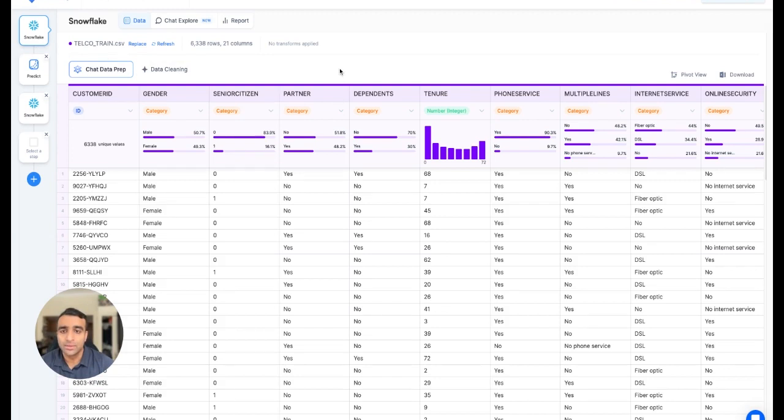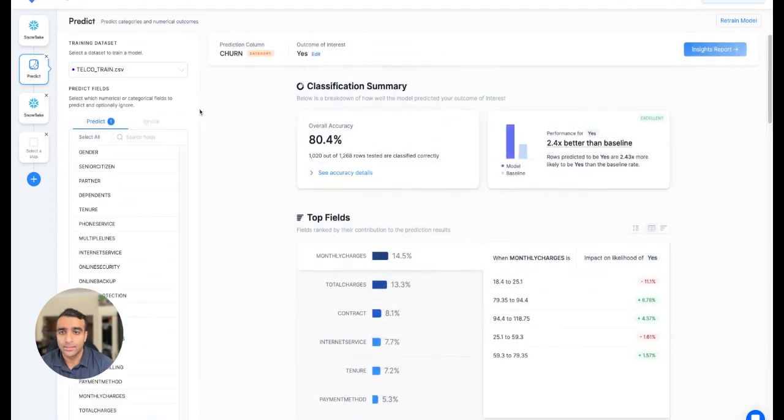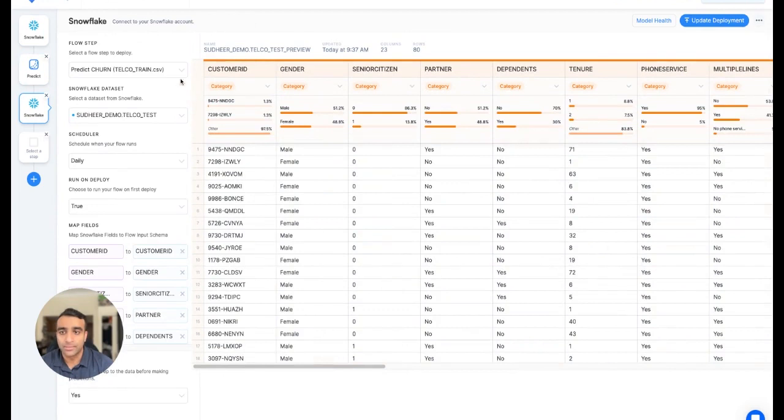And what I'd like to do is to create a machine learning model, in this case to predict customer churn, and deploy the model and predictions back into Snowflake. So what I've already done is created a machine learning model. And with a single click, I can deploy back into Snowflake by selecting my model and the data that I want to predict against. And to do this, I can update deployment and run the deployment.